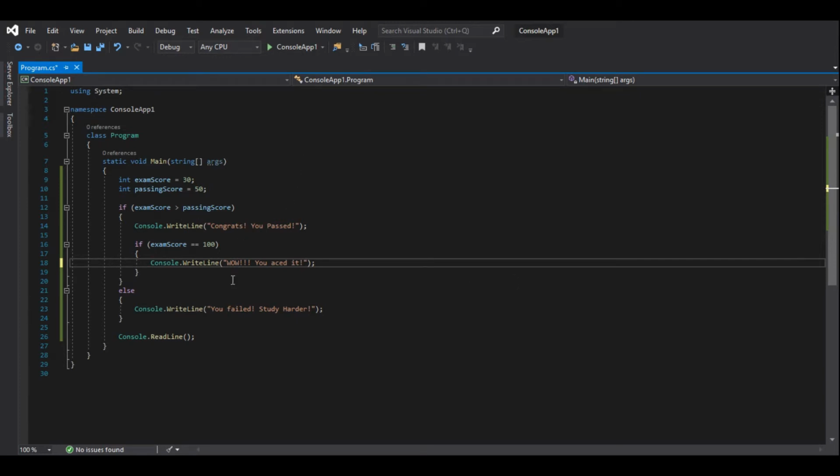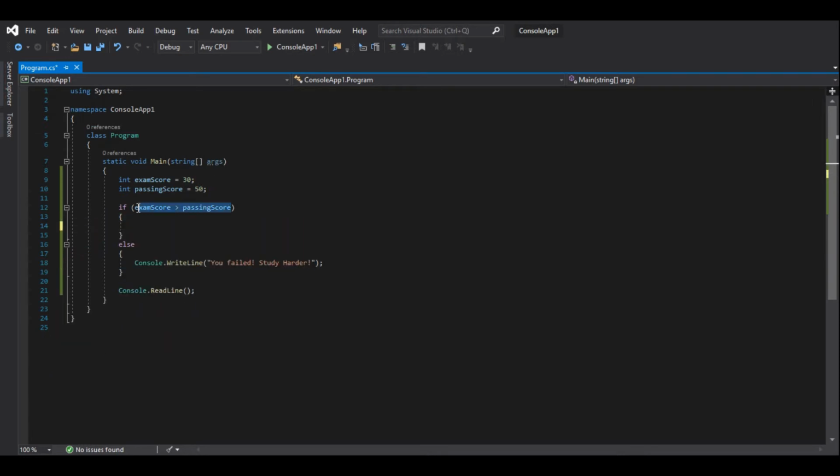Okay, so last thing to show you with these conditions is the else if statement. And we would use the else if statement if we had 3 or more actions that we needed to decide upon. So let's get rid of the stuff in here, and I'll show you what I'm talking about.